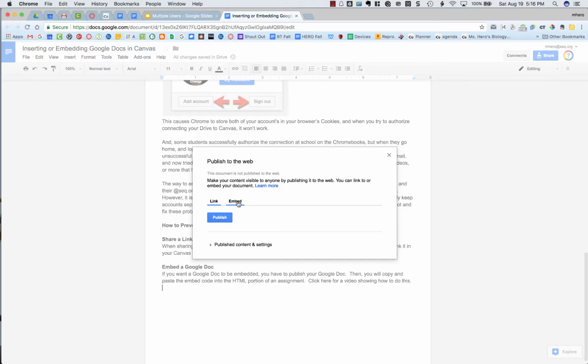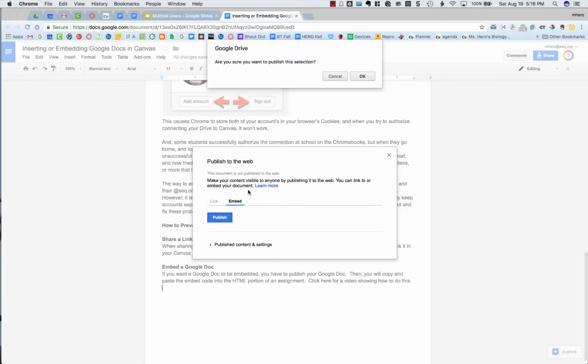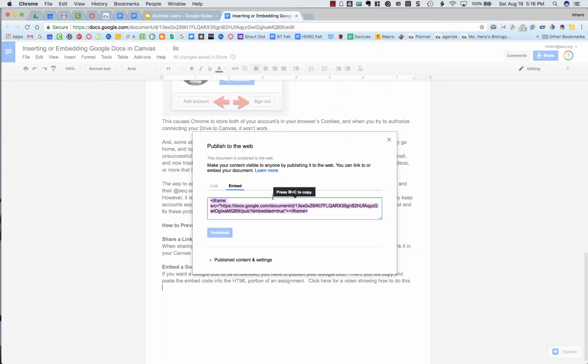Now I want to click on Embed and then Publish. It's going to prompt me making sure I want to do this. I'm going to say OK. Now what it's done is it's given me an embed code that I can copy. So that's Control-C on a PC and Command-C on a Mac.